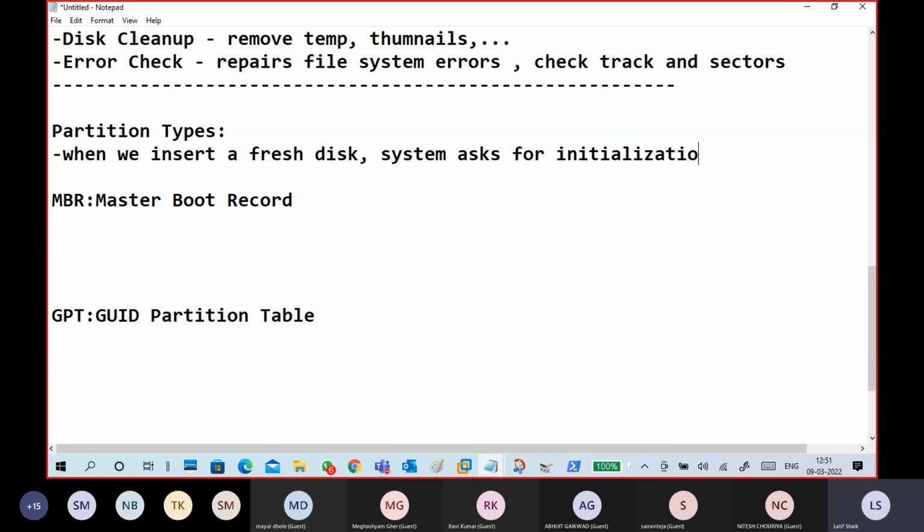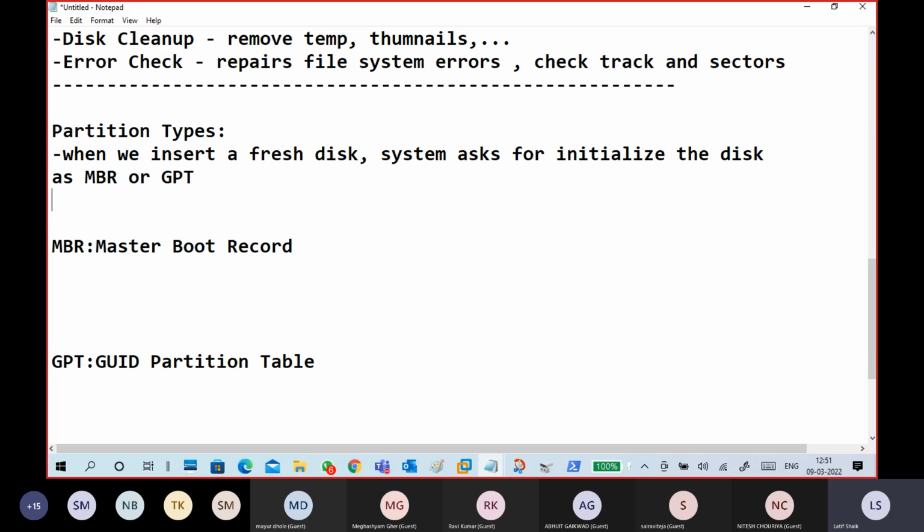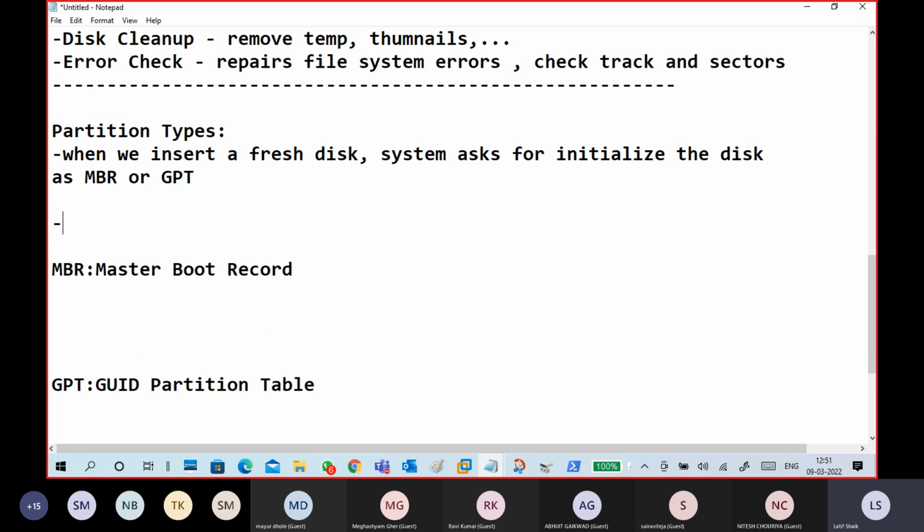Initialization means initialize the disk as MBR or GPT. Okay, next. BIOS based system. Only BIOS based systems. Okay, only. So it is compulsory: it is only for a BIOS based system.